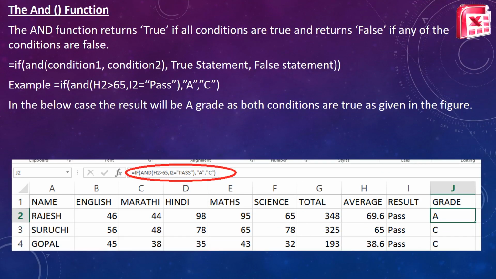Let's see the AND function next. The AND function returns true if all conditions are true, and returns false if any of the conditions are false. Again, the AND function returns true if all conditions are true, and if any one of the conditions is false, then it returns false.